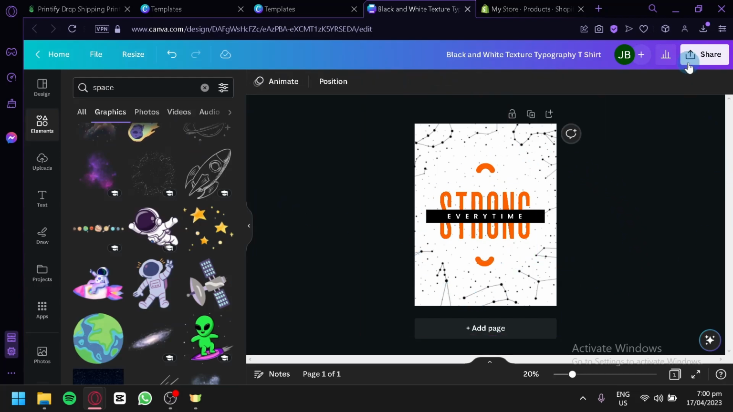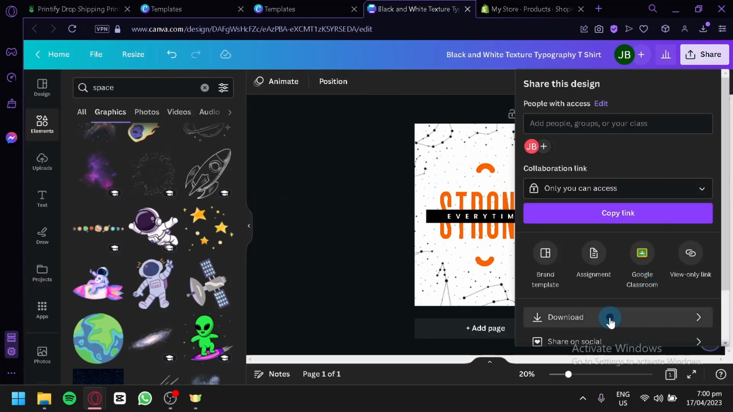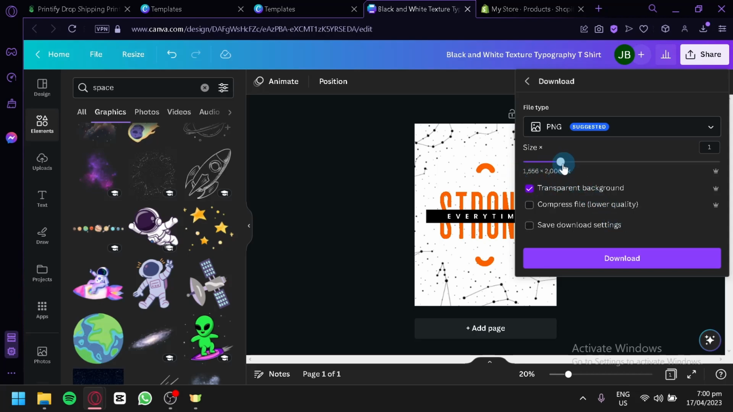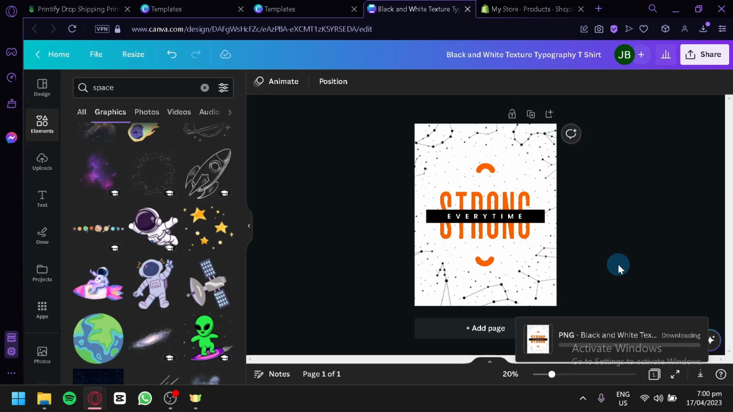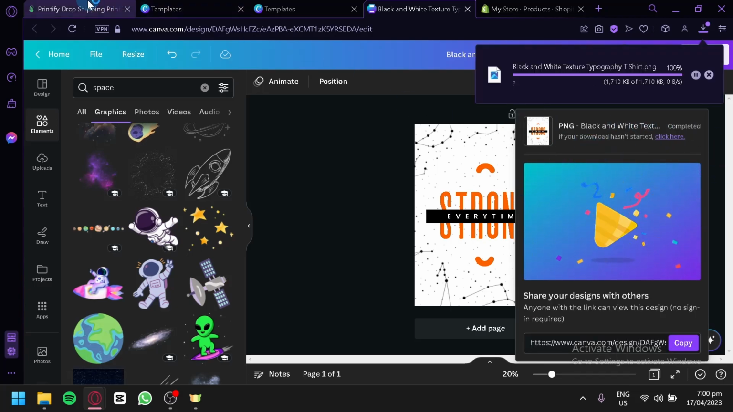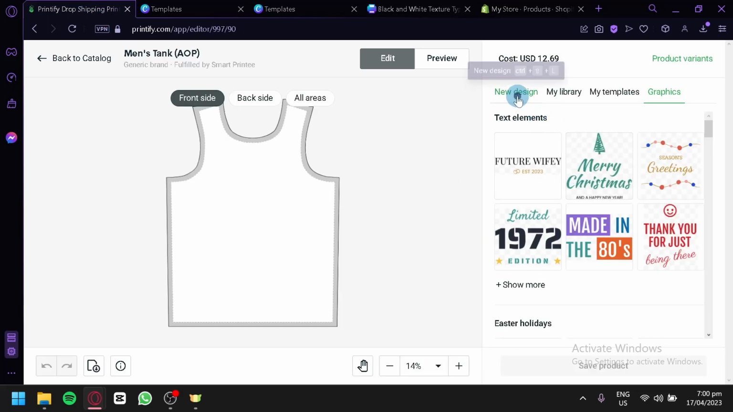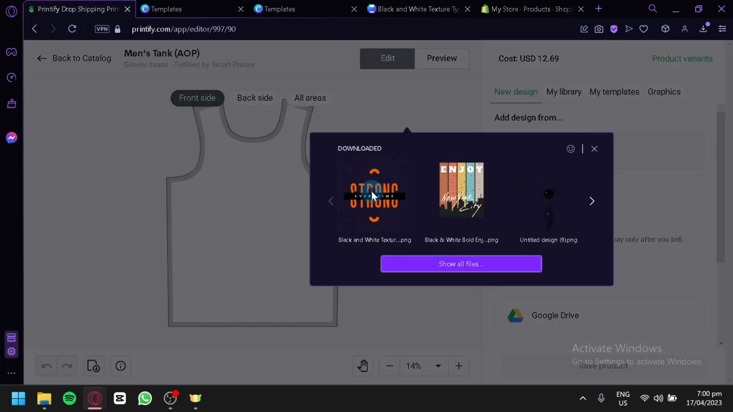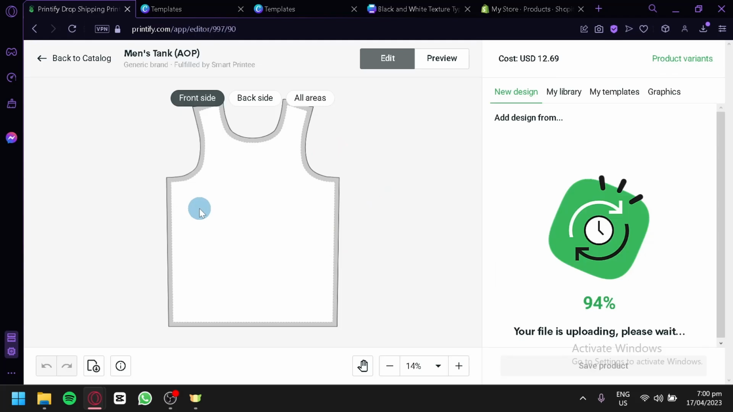Now what we're going to do is click on share, click on download, and click on transparent background, because I want a transparent background, and then click on download. Now we're simply going to wait for it to download, and just like that, we're going to go back to our Printify, click on new design, my device, and upload the specific design that you have created.